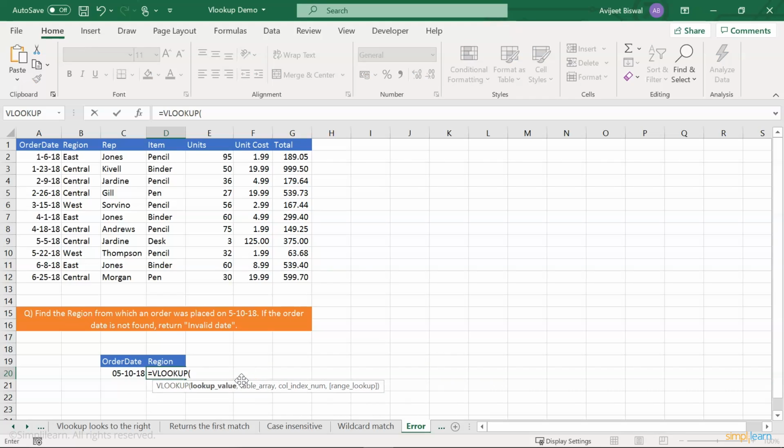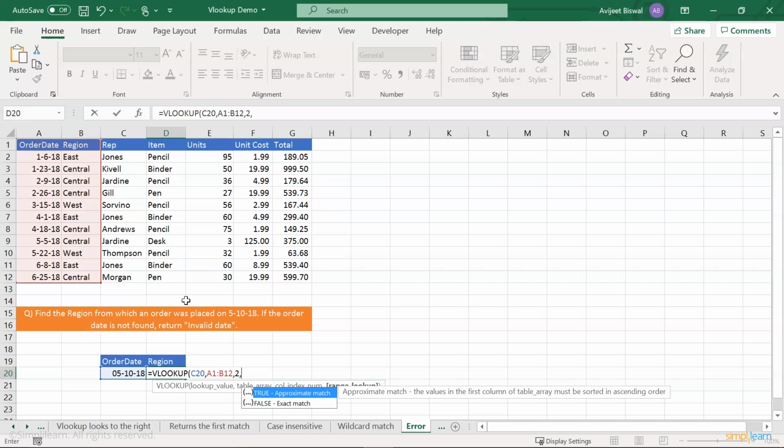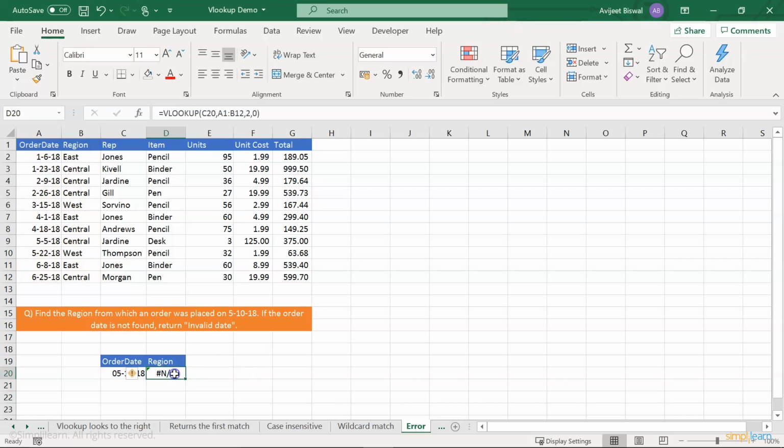I'll type my VLookup function. I'll give my order date as 10th of May 2015 as my lookup value, and then I'll consider my table array starting from the order date column till the end of region column. I'll give another comma. My column index number would be 2 this time based on the table array we have selected, comma. I want an exact match. So I'll give 0, close the bracket and hit enter. There you go. It has returned me an error. Now I want to convert this error to a friendly message saying invalid date.